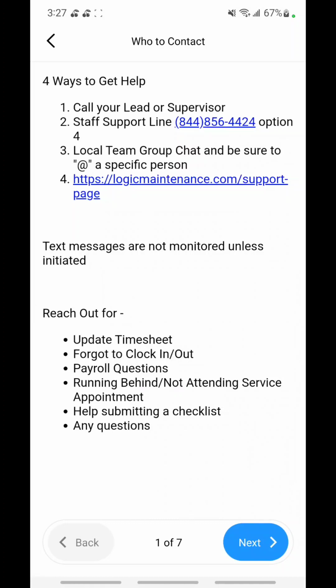We understand that there are circumstances or situations that arise where sometimes things happen and you're not able to make your shift, even though you had every intention of coming. If you know that you're unable to make your scheduled shift, please contact your lead or post in the chat.